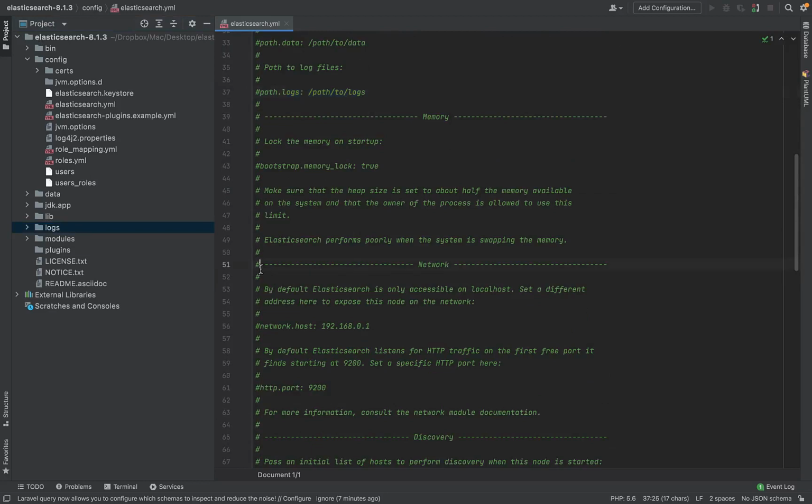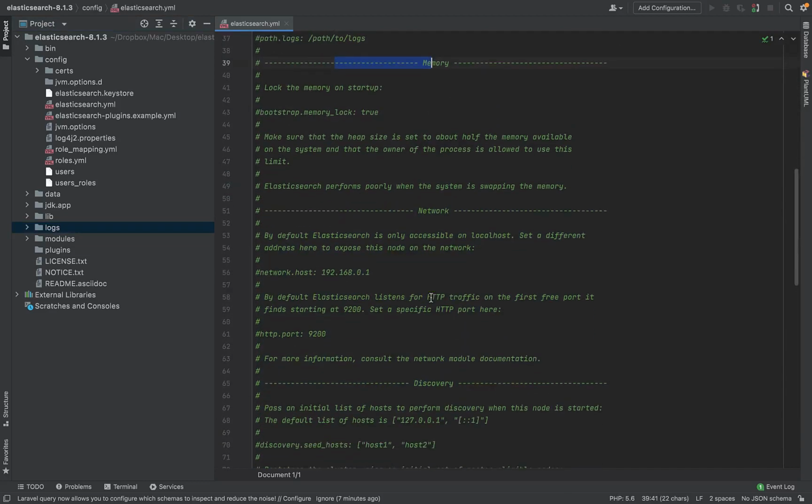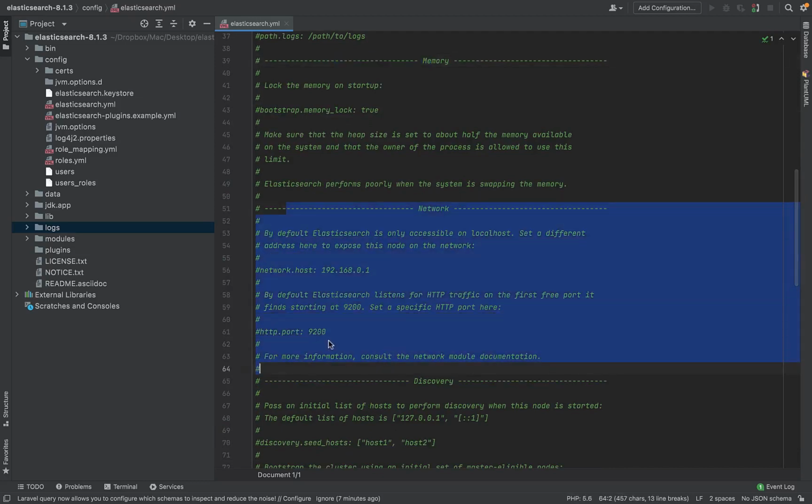And the next important thing, we don't tweak or change anything about the memory, but the network is pretty interesting as well. So the base network host, which is right here, and you can change the IP, and this is for security reasons maybe in the future, and of course the port. So Elasticsearch is running on the 9200 port, so you can simply change that as well. That's pretty much it.